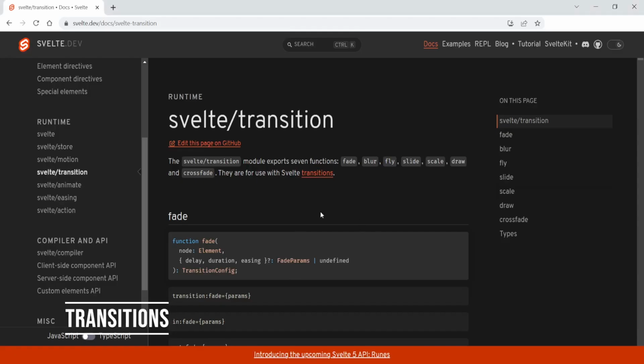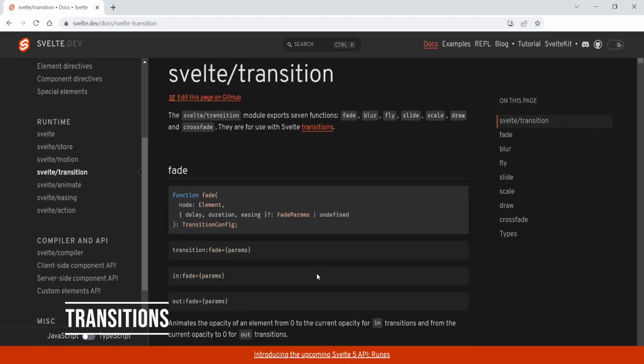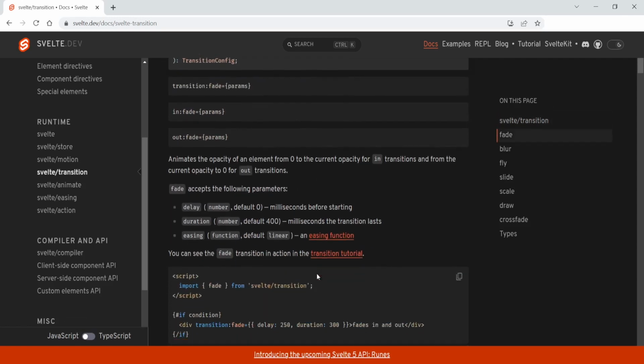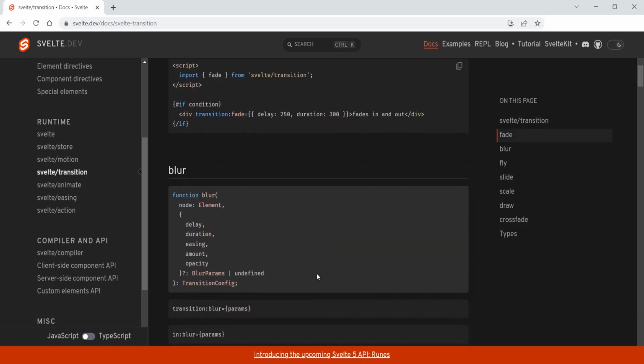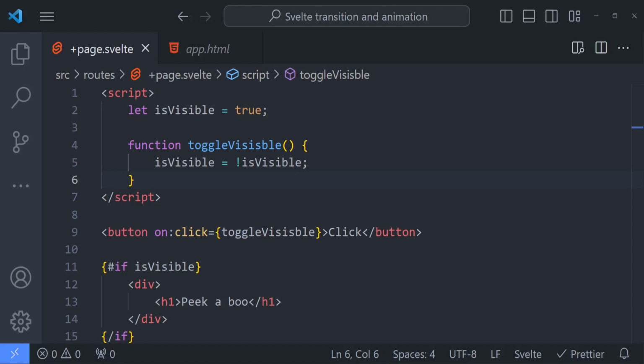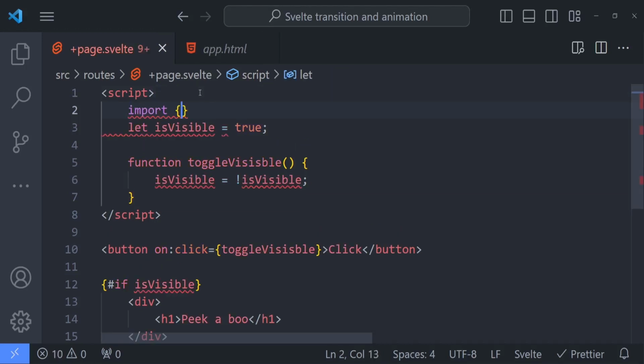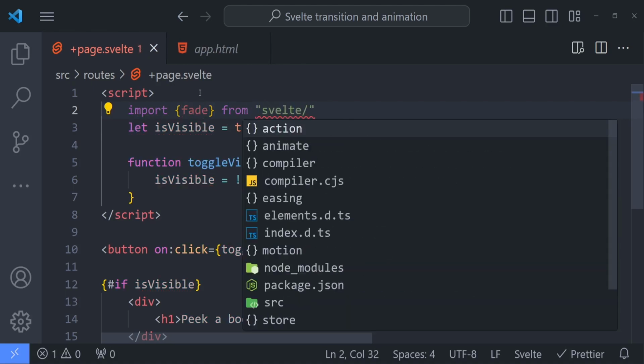Let's finally get started with transitions. The transitions are applied whenever the components are mounted and destroyed. There are many built-in transitions in Svelte. Here I'm going to talk about a basic transition, fade. It can be used to create some subtle animation for your components. To use the transition, import it from the Svelte transition module.